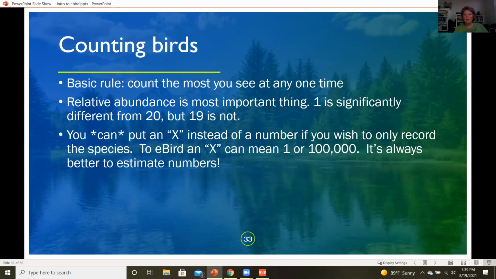The most important thing about counting is that it's a function of relative abundance. So for statistical reporting, 1 is significantly different from 20, but 19 is not. So 19 is approximately 20. 1 is not approximately 20. So you want to come up with a number that is reasonable and use that.